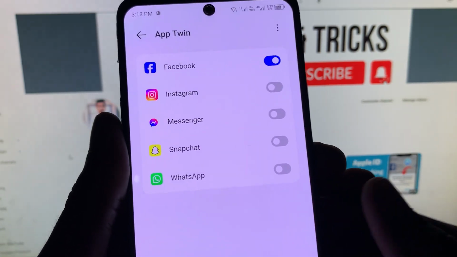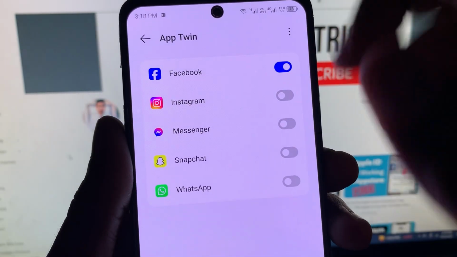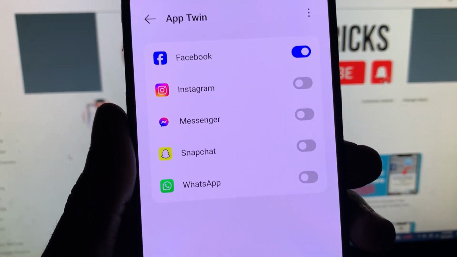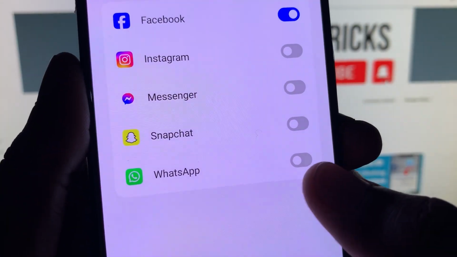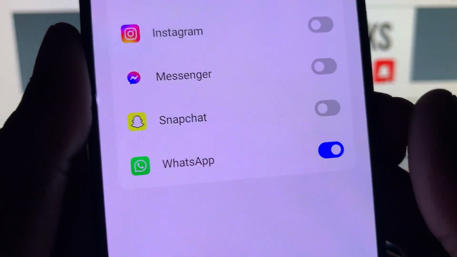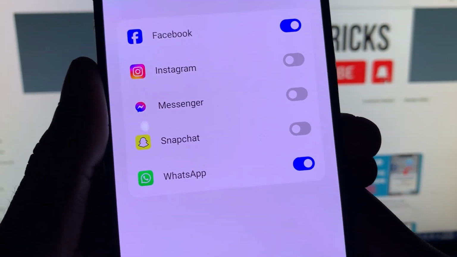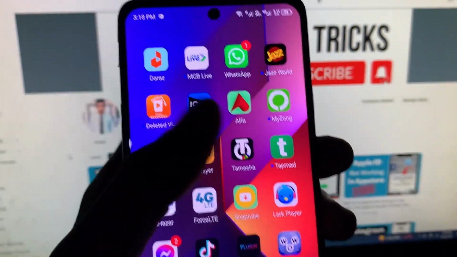After clicking on it, you can see this type of interface. Here you can see you can use two accounts of all of these, like Facebook, Instagram, Messenger, Snapchat and WhatsApp. I am doing only WhatsApp dual. You can see I am turning this on, and now it has been turned on in my phone, and now we are checking the second WhatsApp in my phone.